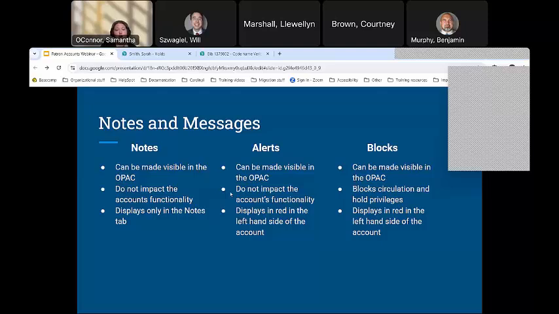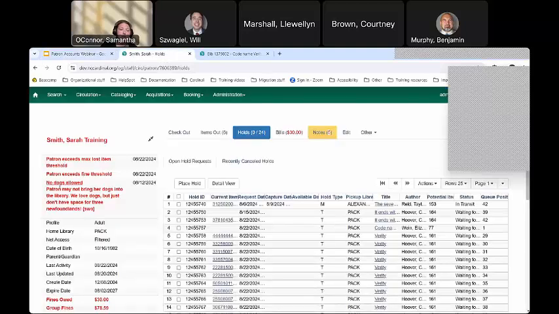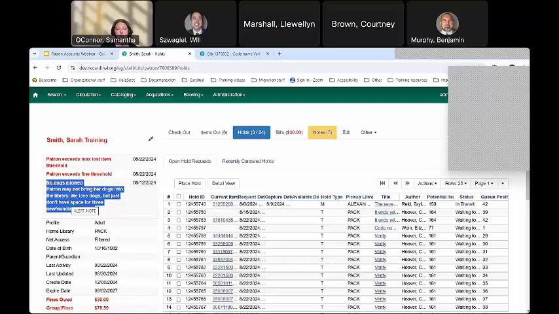Alerts are similar to notes in that they do not block the account. They don't have any sort of impact on the account's functionality, but they will display in red on the left-hand side of the account. So here in Sarah's account, we see that she's got several alerts. It's basically something that has not stopped her from using the account, but it's something that we want the staff to see when she comes in to actually check something out.